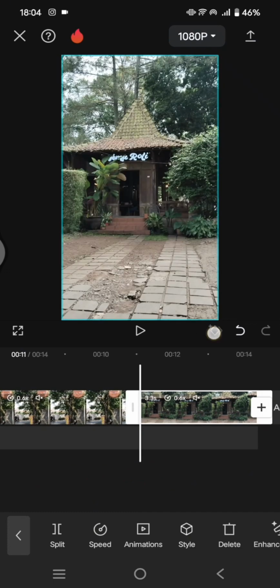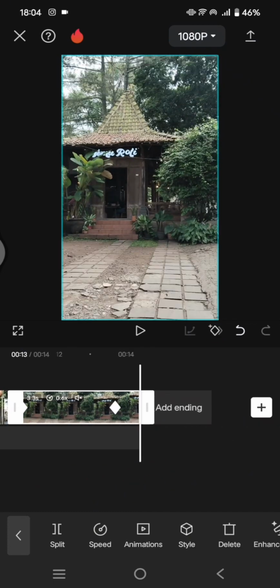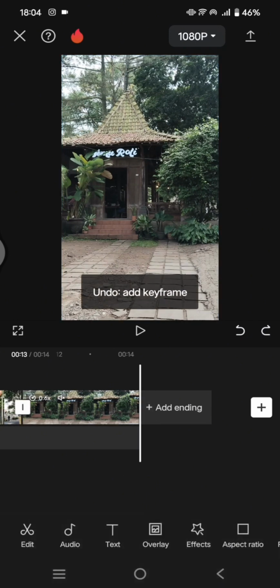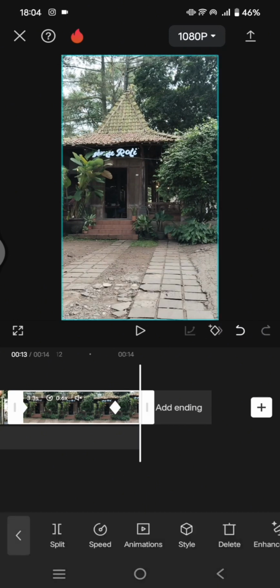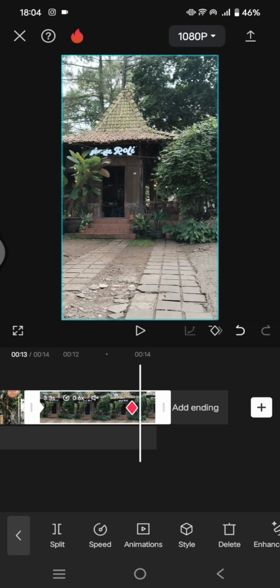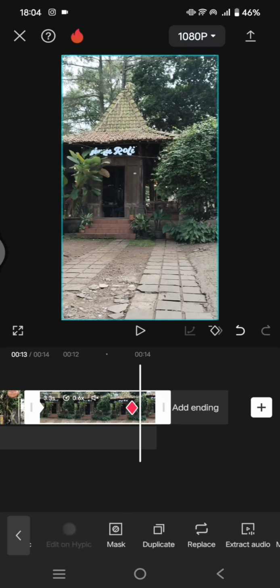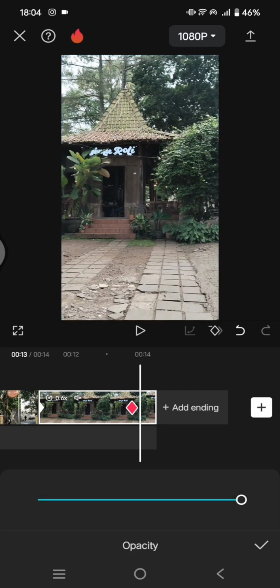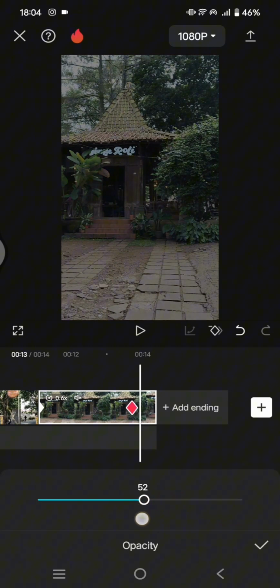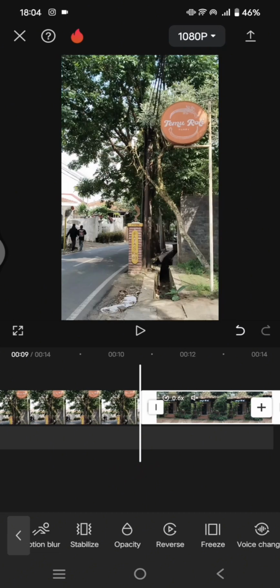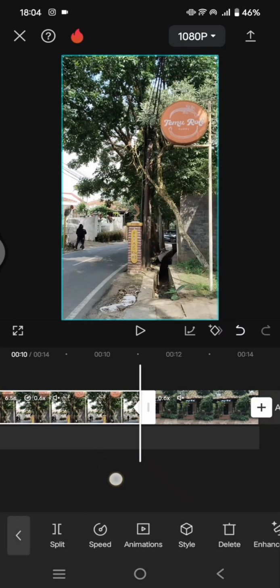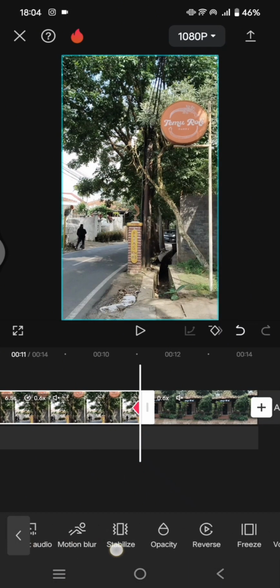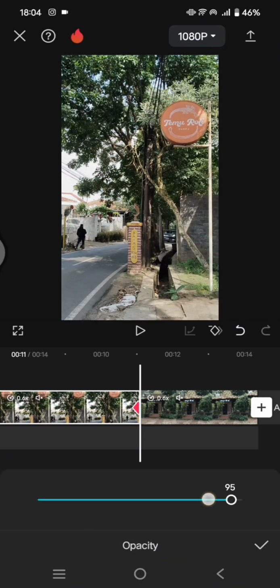And on all of the second keyframes, you need to go to the opacity and then lower the opacity of the video into 50 like this. Okay, just repeat the same steps for all of the videos.